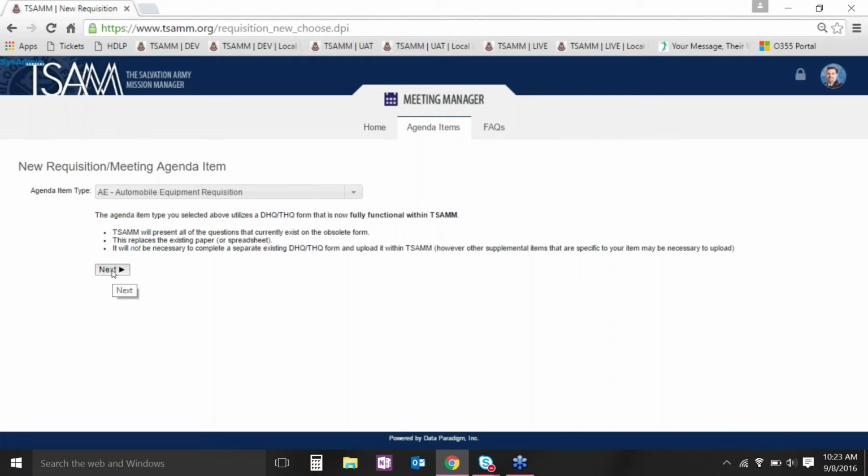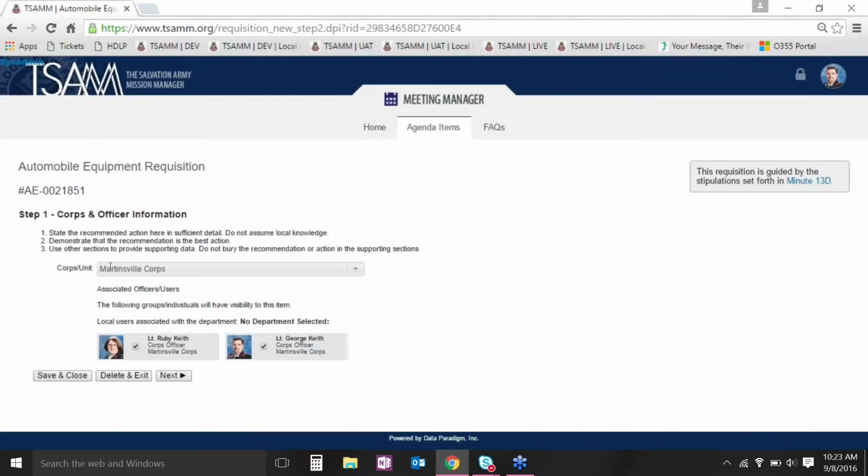So I'm going to go ahead and click Next. And the first thing it's going to ask me for, and you'll notice if you watch up here at the top, it's going to start building some information about our requisition. It knows what type it is, an auto requisition. It's given it a unique requisition number. That number will never be reused.